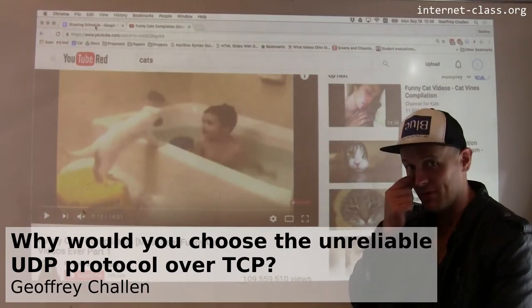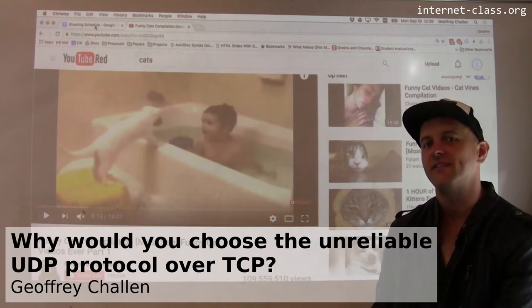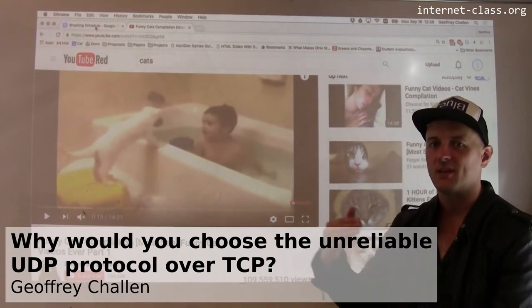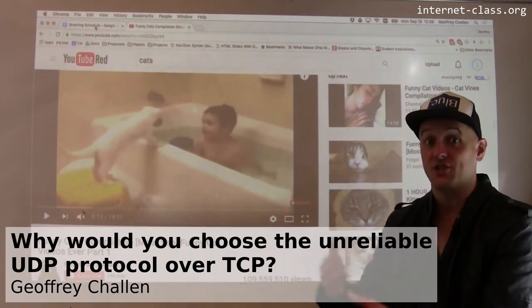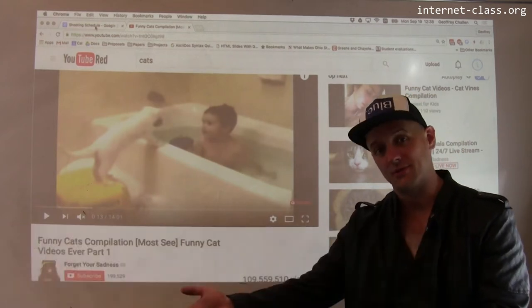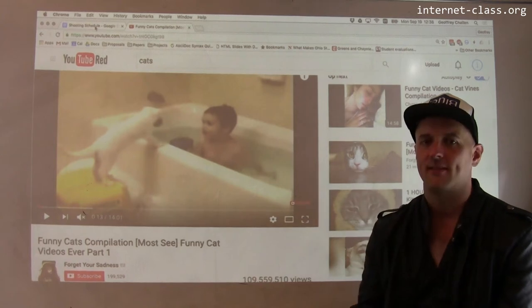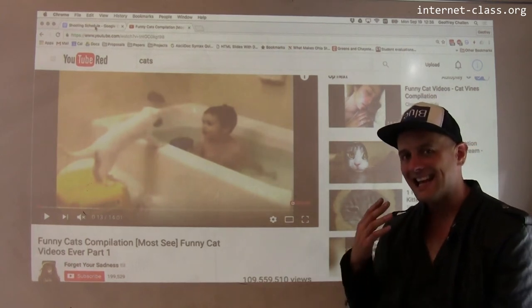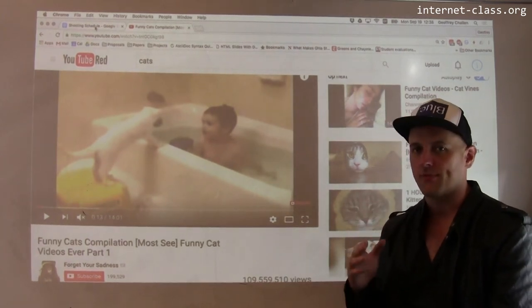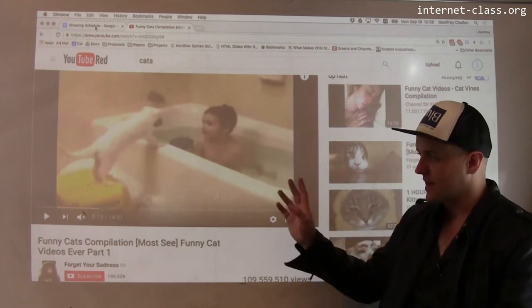Is reliability important? TCP thinks so, and TCP is built to reliably deliver a stream of data connection from one computer to another. However, in certain cases, TCP's insistence on reliably delivering data can actually produce poor performance for clients. So let's think about an example of this.